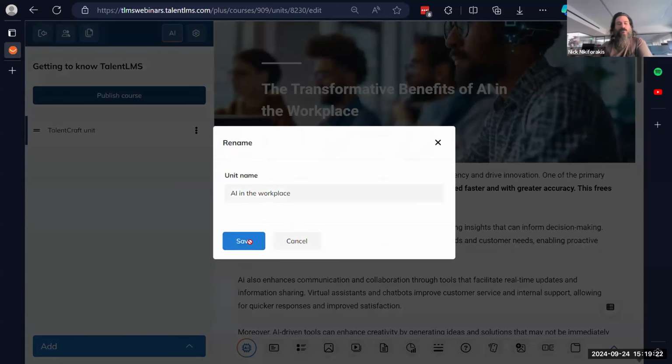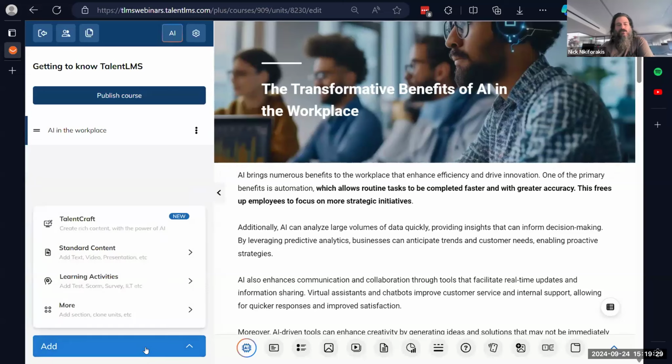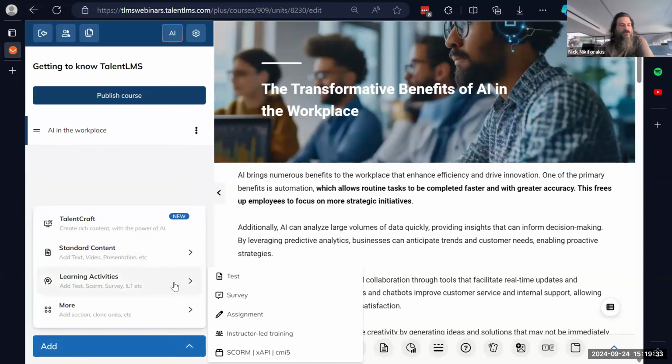And we're good to go. So this is how you can use TalentCraft. Additionally, you can use, for example, all the classic things, videos, presentations, whatever you were used to before.